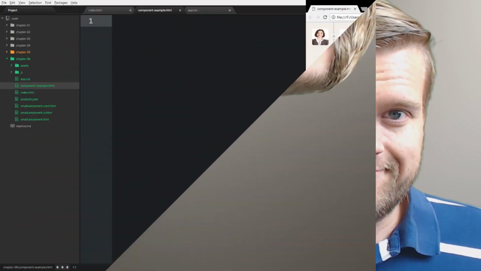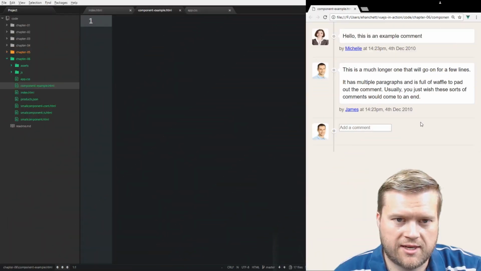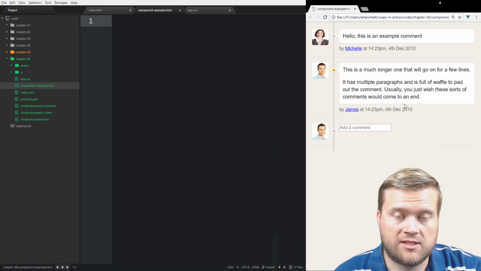Let's start. All right, so let's begin. So this is where we're going. We're going to create this comment thread here, with little pictures and little bubbles for comments. Then we're going to be able to add comments, and each one of these comments is going to be its own Vue.js component. So that's our goal here.